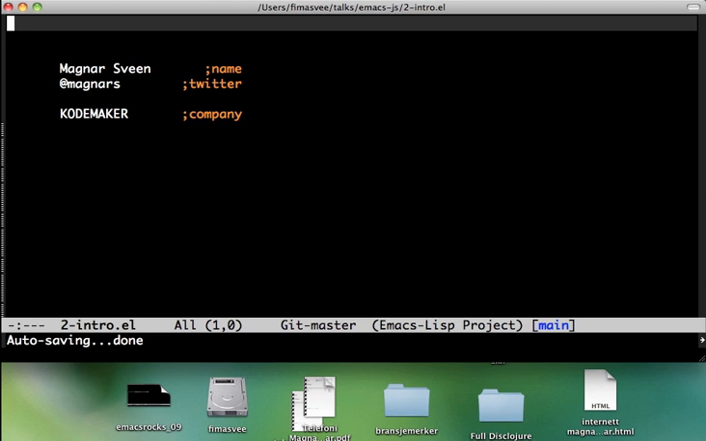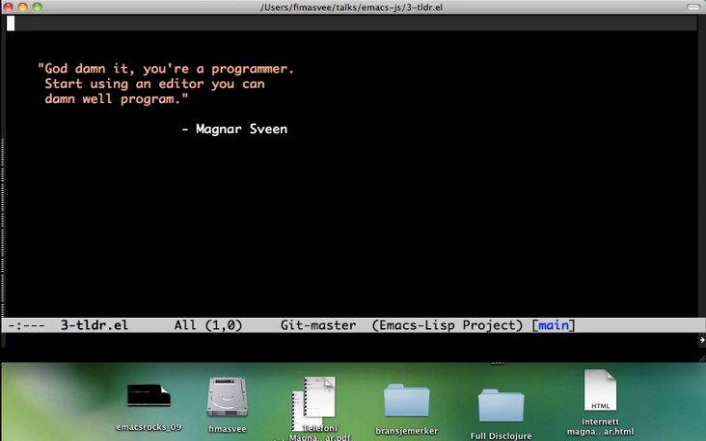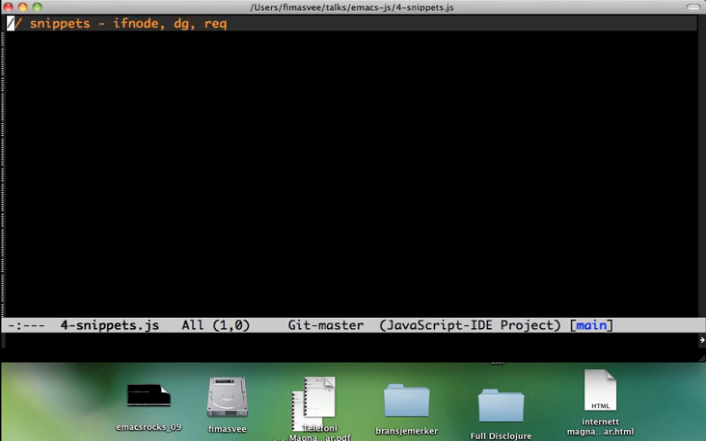But I have a summary of the entire talk, and it's basically this. God damn it, you're a programmer. Start using an editor you can damn well program. So, quote me on that, please. This is going to be a jumble. It's going to be quick, and you don't expect to learn anything. Just sit back and relax, enjoy your beers.